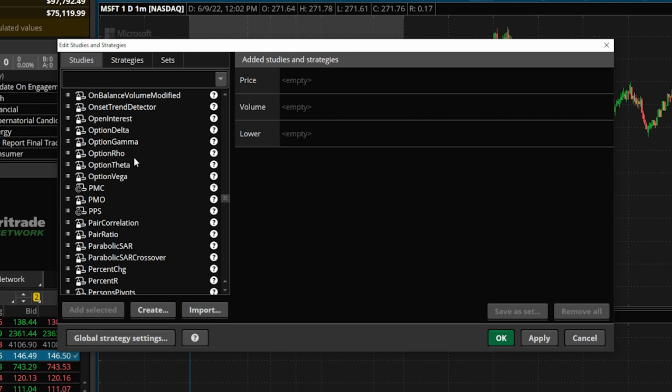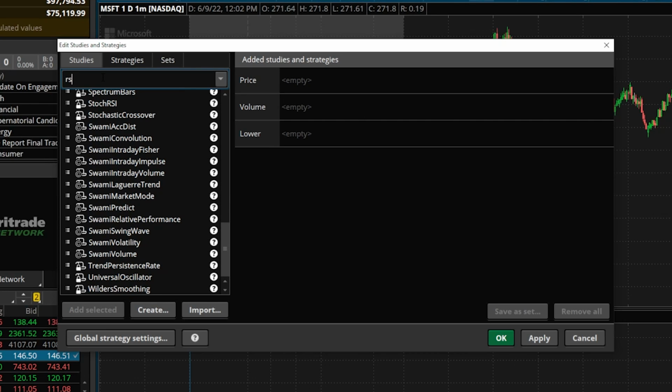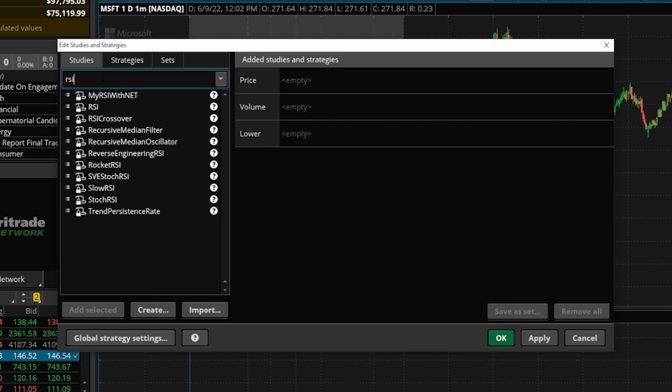So to simplify things a little bit, if you guys wanted to find a particular study, we're simply going to come up here to the black search box, and let's say we wanted to add RSI. So I'm going to go ahead and type in RSI in there. And then looking down below, we can see all of the studies that have RSI in the name, and I'm just going to click on RSI, then hit Add Selected in the lower left-hand corner.